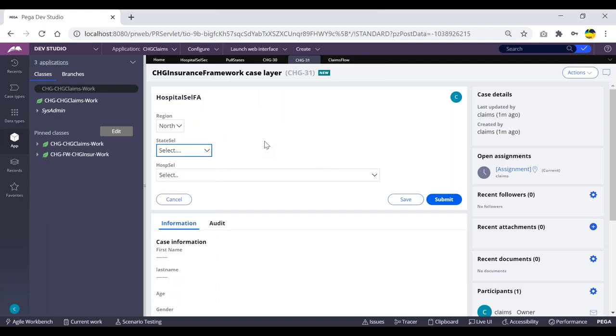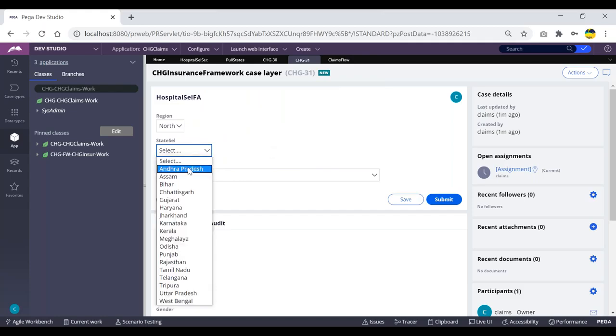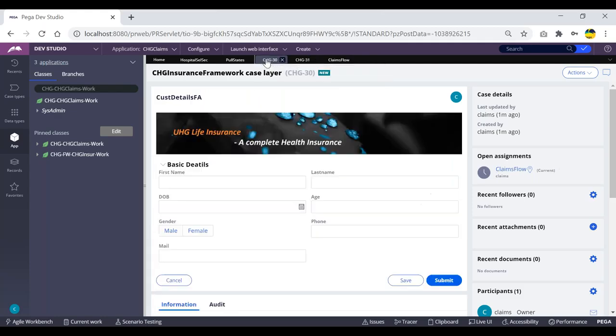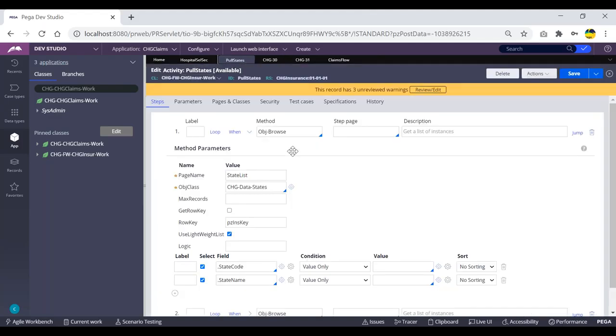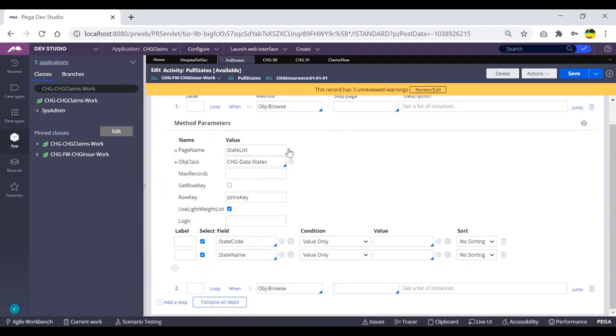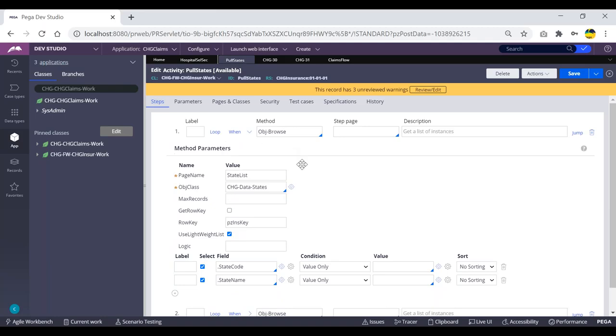We are getting the proper output. And if you want to give any sorting also, you can do that. Whatever we can do with other rules, everything can be done with activities also. Activities are most powerful. We can replace activities with most of the rules, but PRPC will not encourage us.